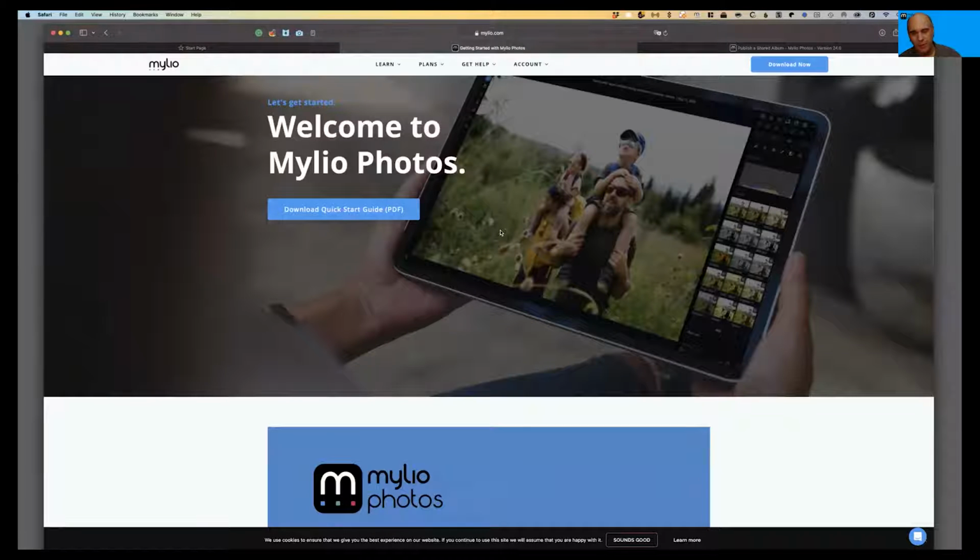This is a great way for a newer user to get started, is with that Getting Started guide. Okay, the quick start guide there, as you see. So do take advantage of that. It should be helpful.